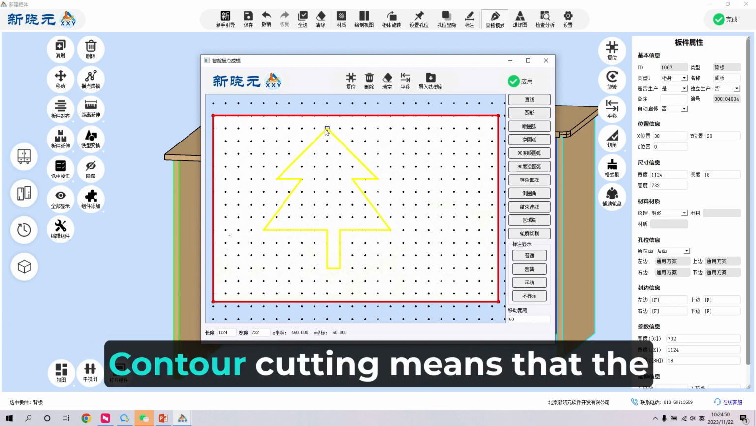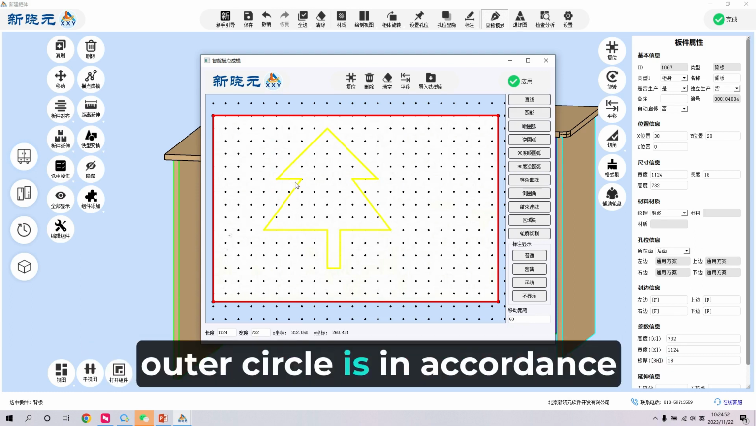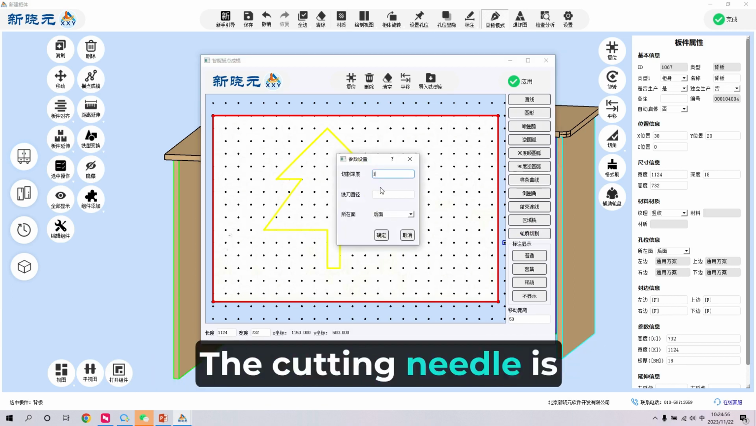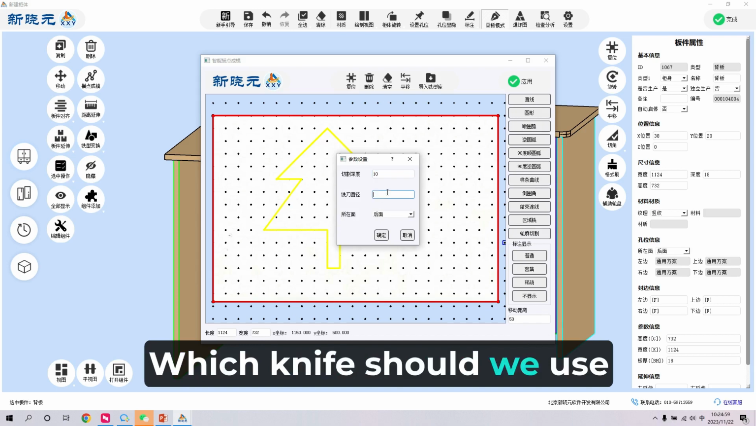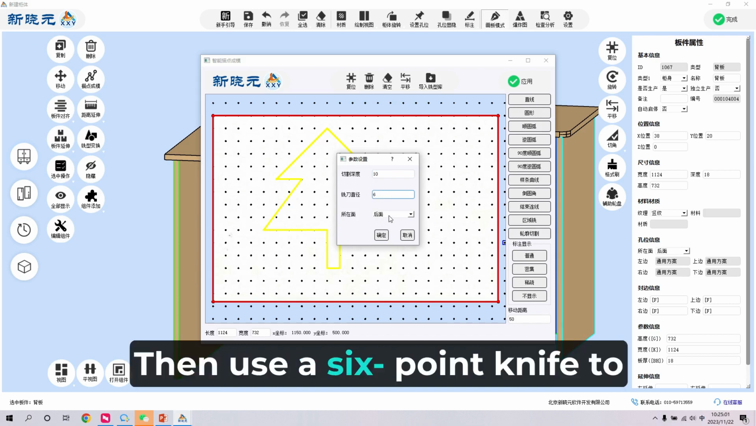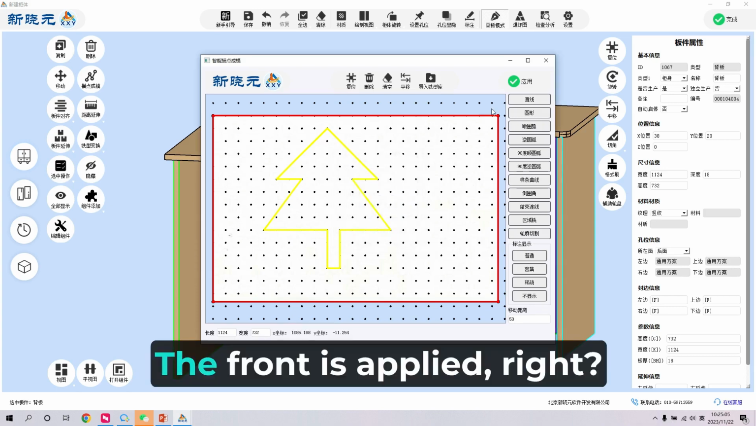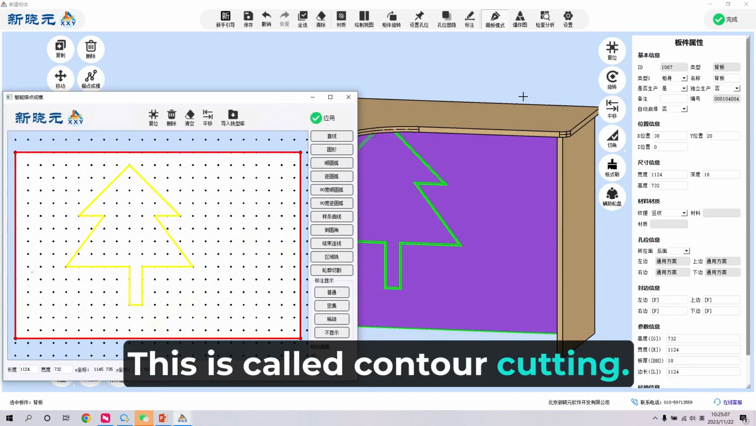What does contour cutting mean? Contour cutting means that the outer circle follows our line. This knife follows our line. The cutting needle is a straight knife. Which knife should we use to make a circle? Then use a 6-point knife to mill the front and back. This is called contour cutting.